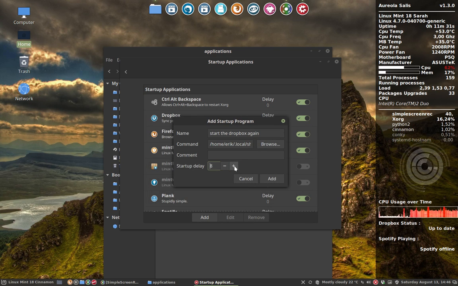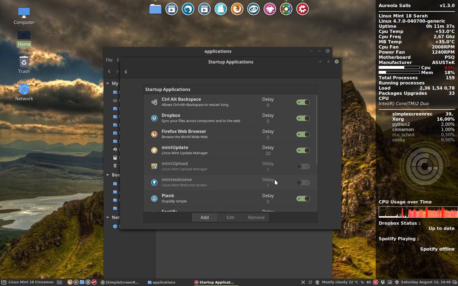Let Dropbox start up, no problem, but after 20 seconds we're going to shut down and restart it again. And that's the issue. That's the only thing you have to do to resolve the Dropbox not showing up. Alright, have fun.